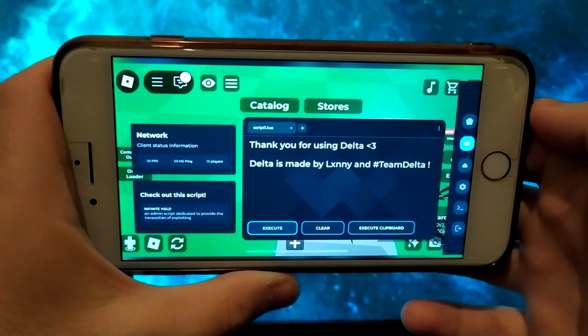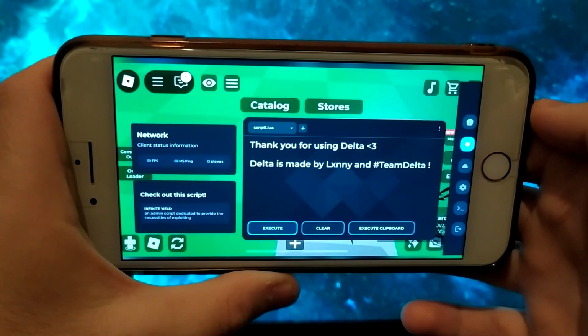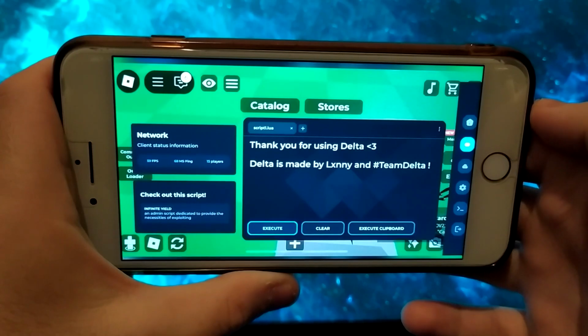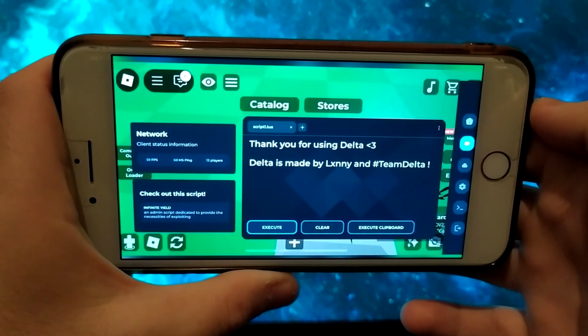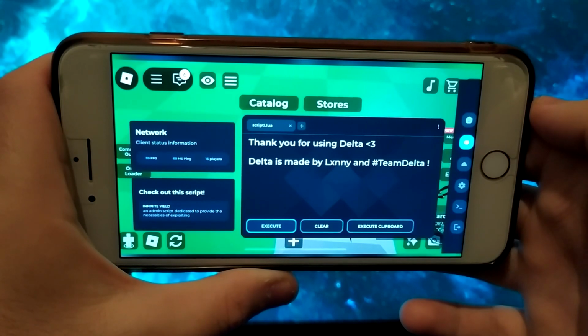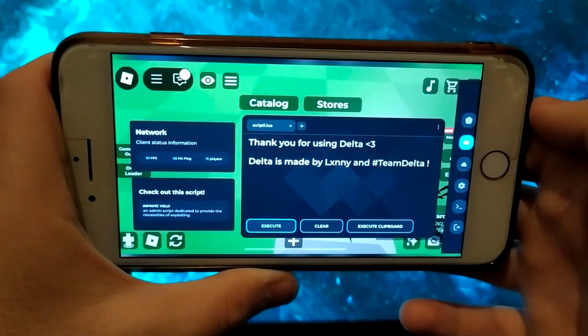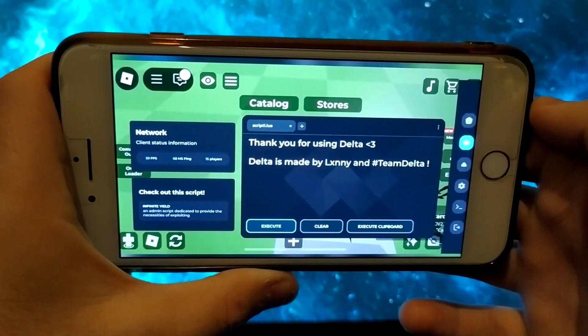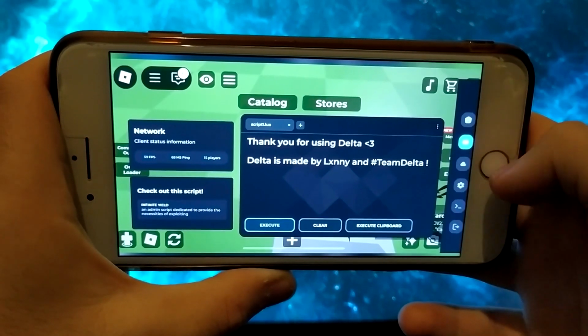In today's video, I'm going to guide you through the process of downloading and setting up Delta Executor on both iOS and Android devices. If you want to run scripts in Roblox, this tool is a must-have. I'll break it down into simple, easy-to-follow steps, so you won't miss a thing. Be sure to watch until the end to catch all the key details. Grab your device, and let's dive in.